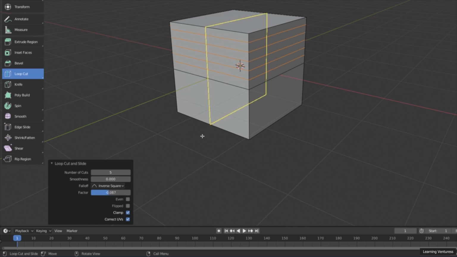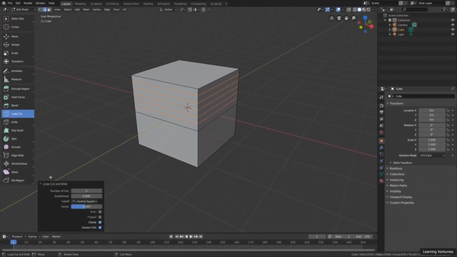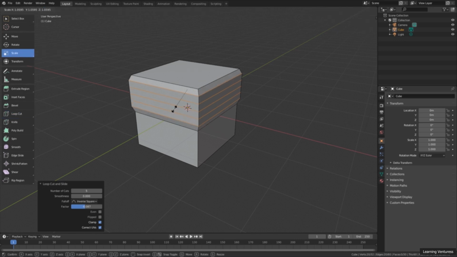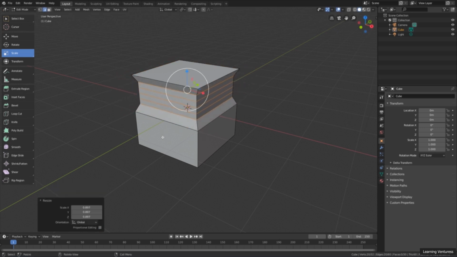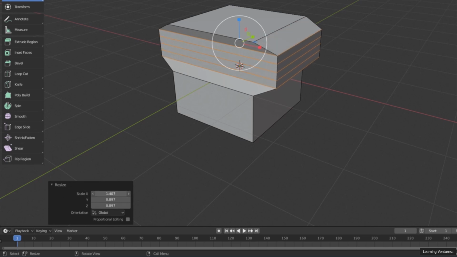But remember that after you perform any other command, you will no longer be able to edit these loop cut properties. So, for example, if I activate the Scale tool and scale this selection, the properties of this panel will become the properties of the Scale command, not the loop cut.